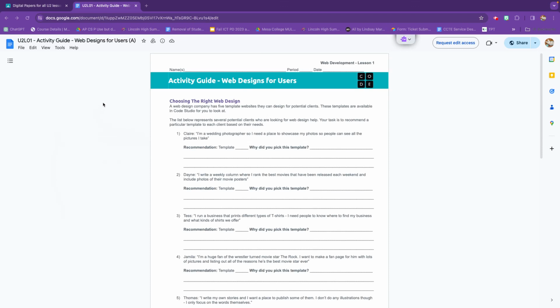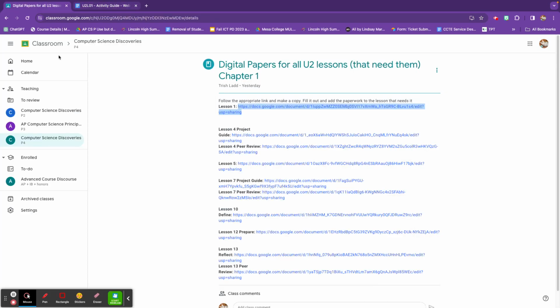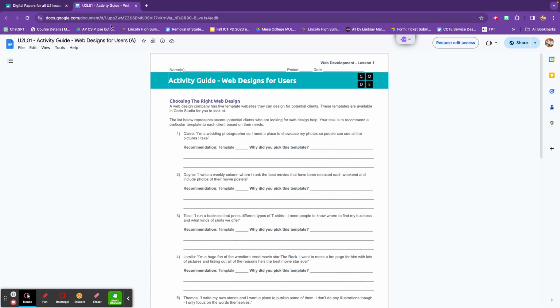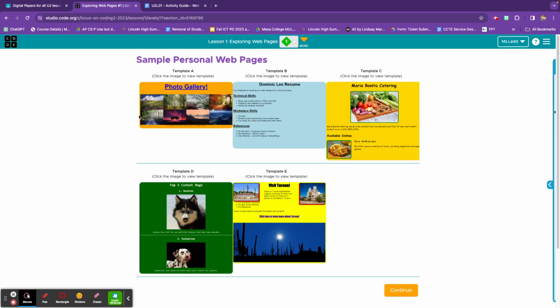Here I have open a digital paper. From this particular digital paper, I click on that and it opens in a new tab. And here I'm going to go through lesson 1 on code.org. I'll show you that in just a moment. That's this thing right here. So if you remember, there's all these different website templates and they're labeled A, B, C, D, and E.